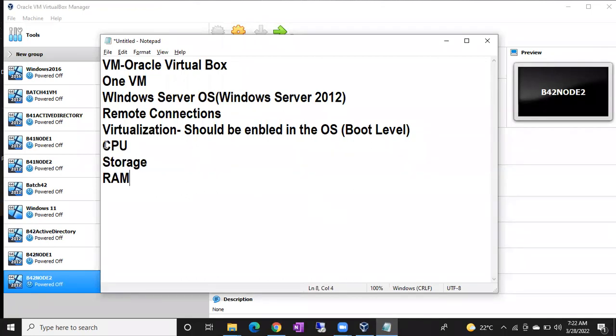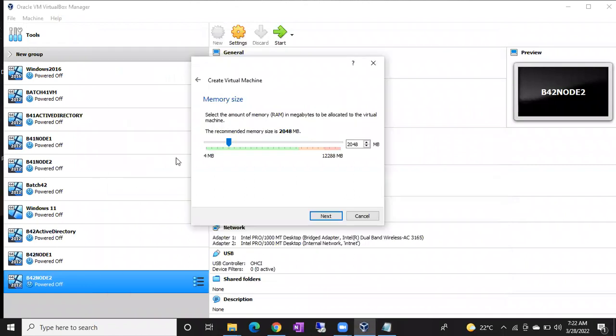The CPU is going to utilize our existing CPU, so storage and RAM I have to allocate now. RAM or memory, both are the same, guys. Now it is asking how much memory. I have 12 GB; this is the max memory I can see.